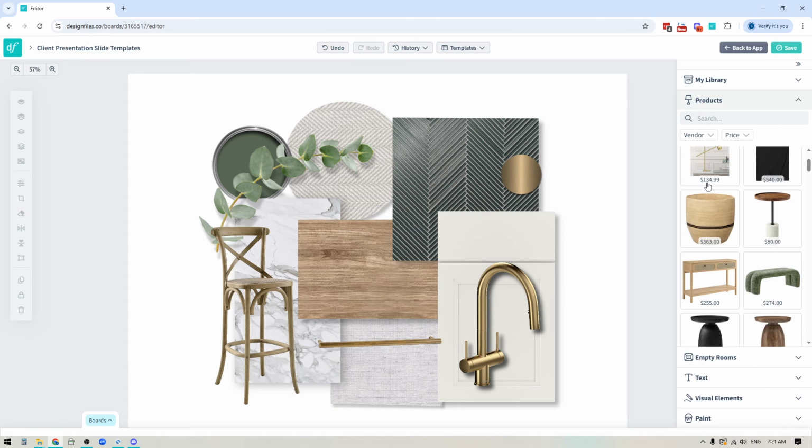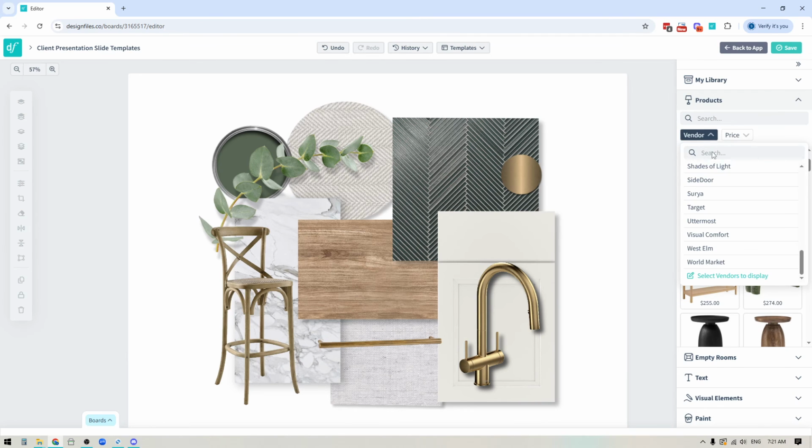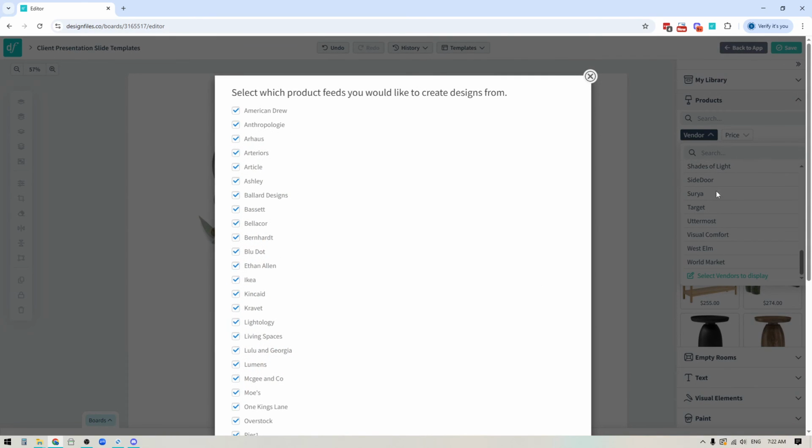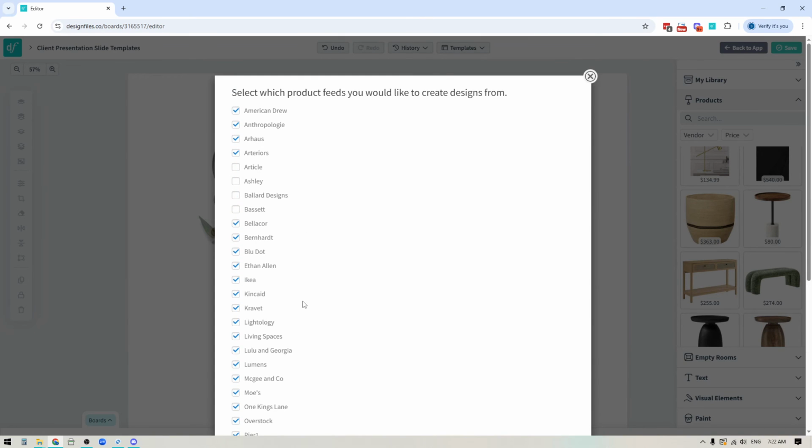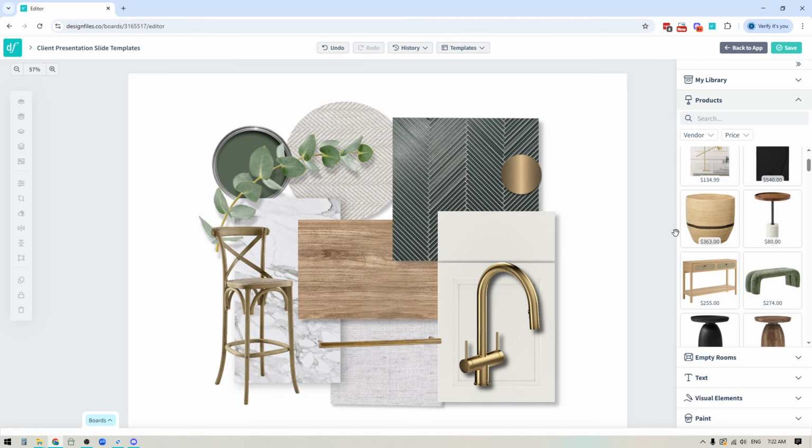Within the products tab, this is where you're going to see the DesignFiles default product library, and you still have your vendor drop down here. So you can choose to browse by specific vendors, and you still have the ability to select which vendors you want visible within this list. So you could just uncheck any of these, go down to the bottom and hit save, and then it would only show the vendors that you actually want visible within this library.